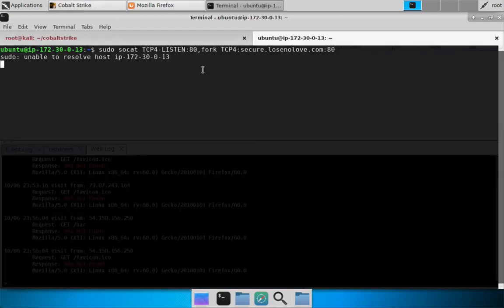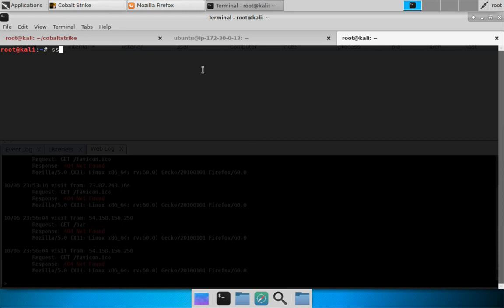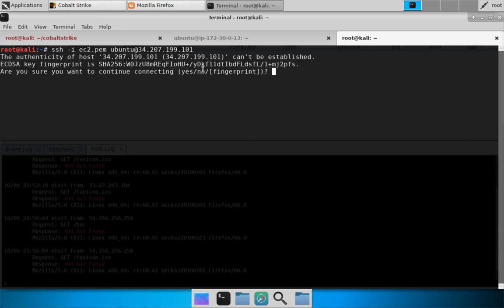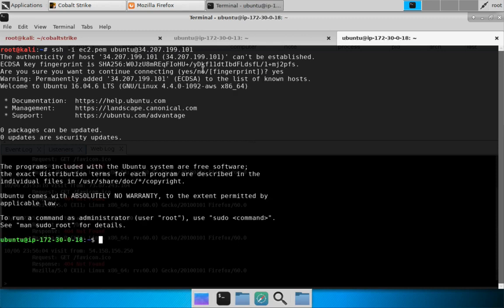And no joke, when I'm standing up redirectors, even simple SoCat redirectors, I definitely test everything as you are seeing right here, because lots of things can go wrong and it can be a very maddening experience. So let's connect to my other EC2 instance, 34.207.199.101. You can tell I've never been here before.